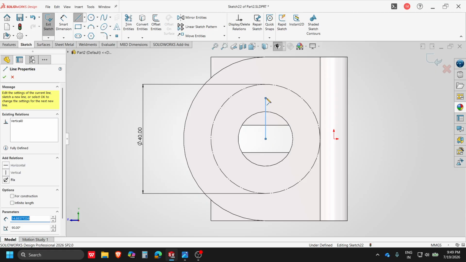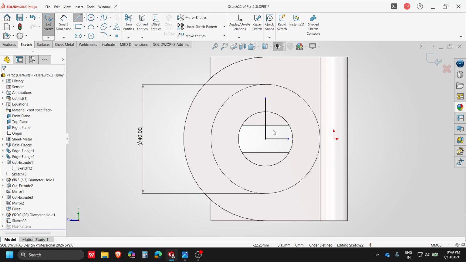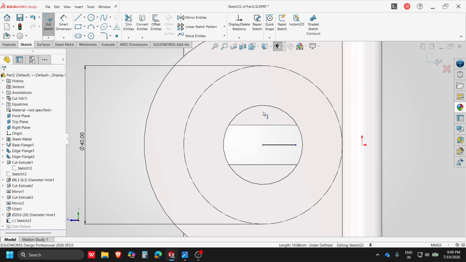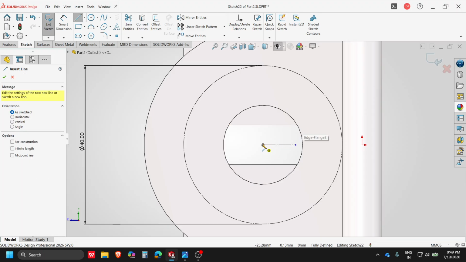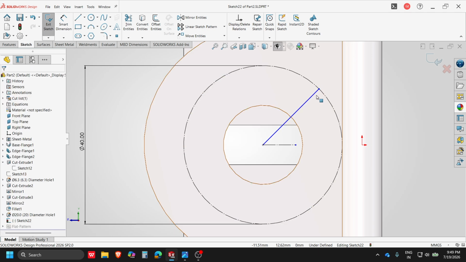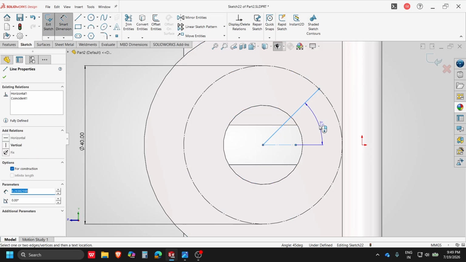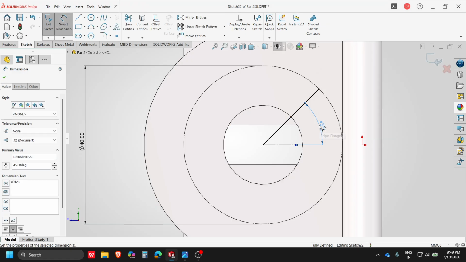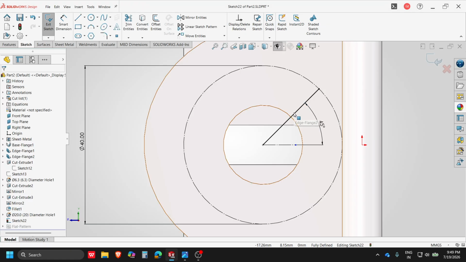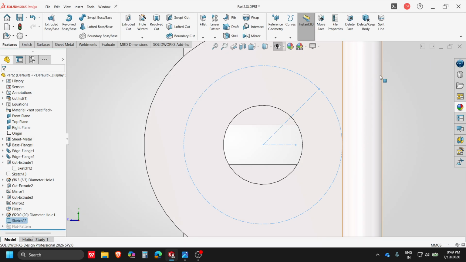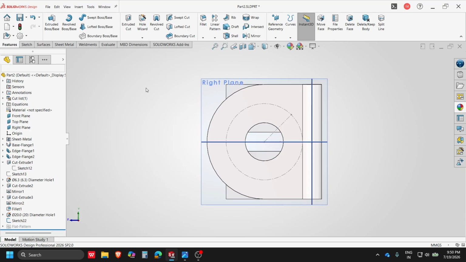Now draw one vertical and one horizontal line. I guess no need for the vertical line, just keep the horizontal line and again draw one line from the center to the 40 mm diameter and make it 45 degrees. After that make it a construction line, exit. See, the sketch is not visible.